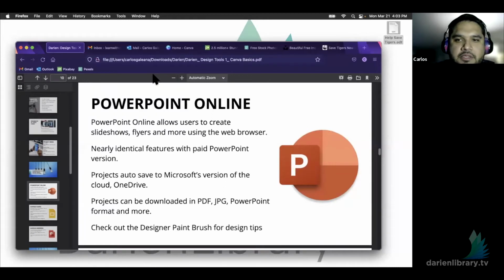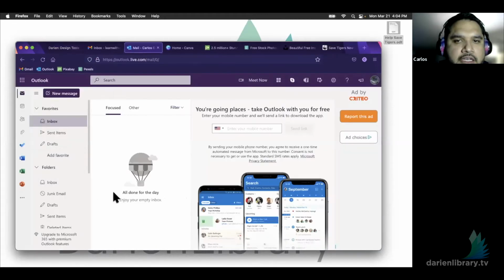I really wanted to stress that you could actually use PowerPoint for free, and you don't need to purchase the desktop version of PowerPoint. You can use the web version, and all you need is a Microsoft account, which is an Outlook account or Hotmail. All you have to do is go to outlook.com, and it looks something like this when you log in with your accounts.